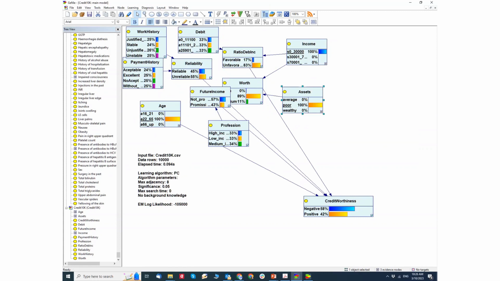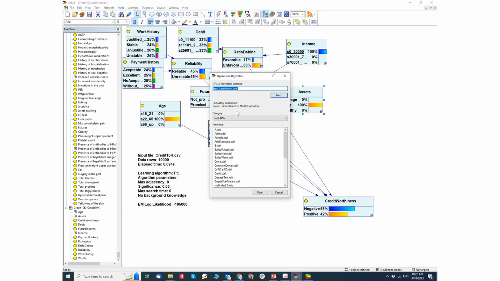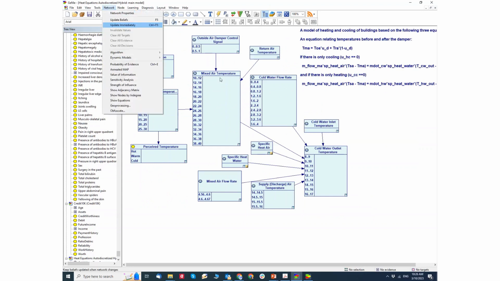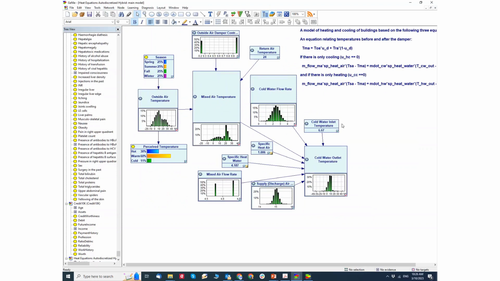One more thing I wanted to show you: these models that contain continuous variables. So here's that model for heating and cooling. I can imagine that in reliability risk analysis, you have a lot of continuous variables, equations, etc. You can work with them using Bayesian networks. There's no problem with it.